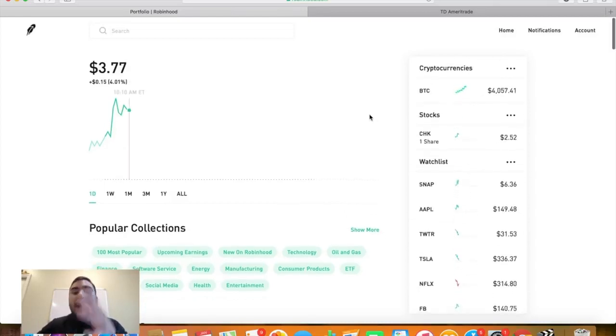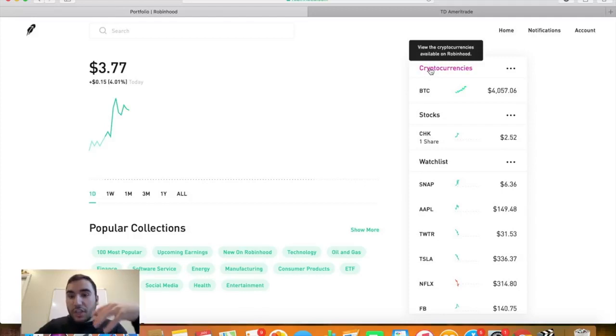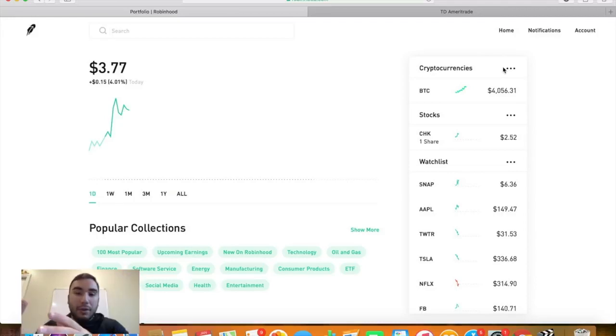And then on this right side here, this right panel, we see cryptocurrencies. For those of you guys that don't know, you can actually trade crypto on Robinhood, which is something cool if you do invest in trading cryptocurrency. If you are interested in cryptocurrency, that's a cool feature of the Robinhood app.